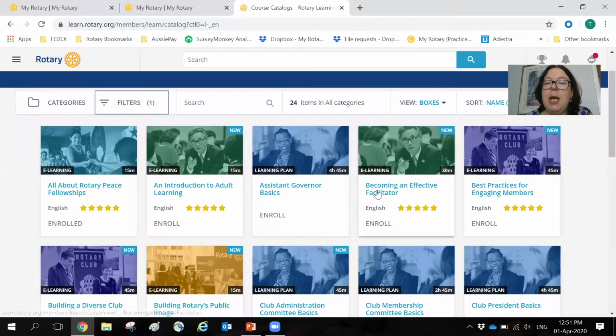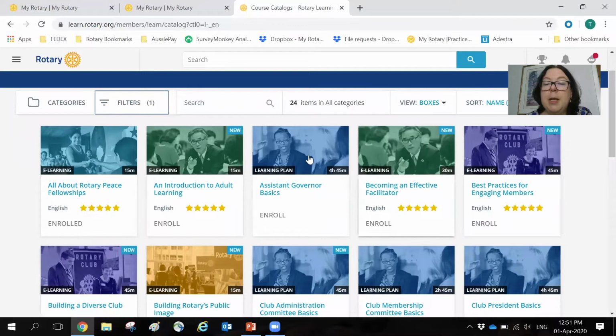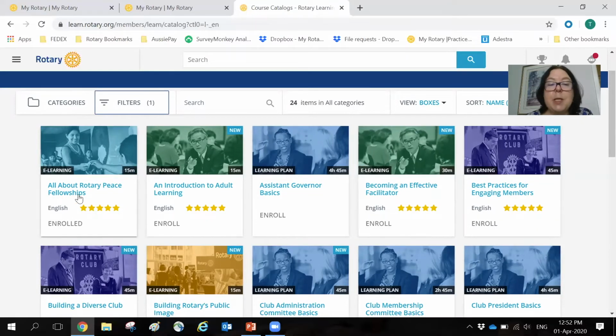So things like, how do you become an effective facilitator? You might want to know about how to manage conflict. How do you build a diverse club? So there's a lot of topics in here around those types of skills as well. There's also things that are general information. There's things on how to start a Rotaract club. There's ones, for example, on all about Rotary Peace Fellowships.